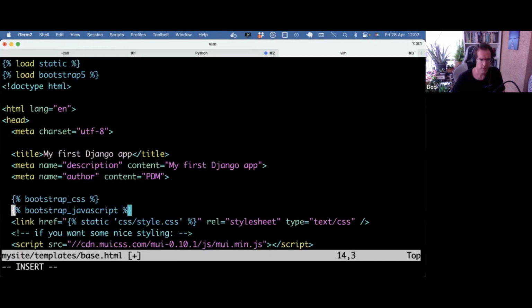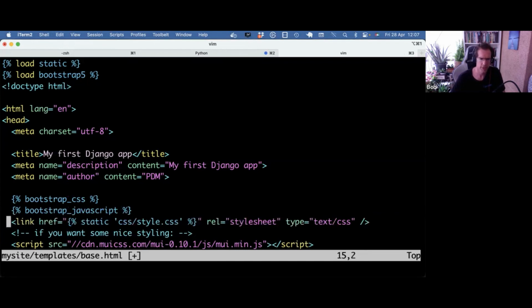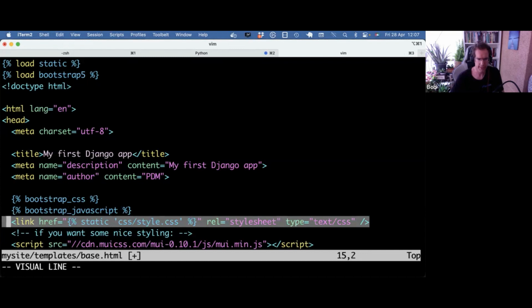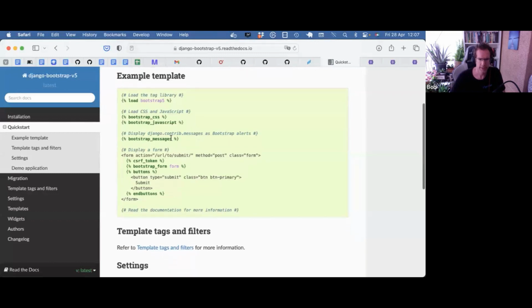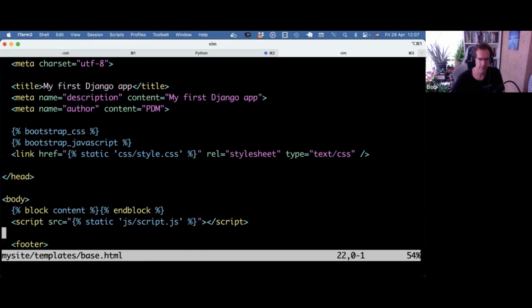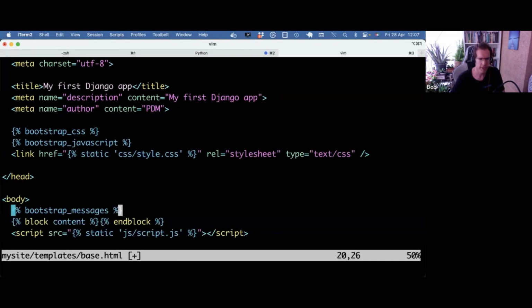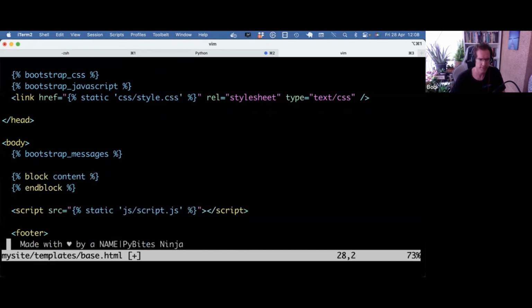And notice I'm going to do it before my own style CSS. So any styles I want to override, I want to go last. I'm going to delete the movie CSS I had. All right. I can also put the messages here. So any messages you send from the views will look nice. So I'm going to do that in the body right before the content block, which is where I override stuff in the child templates.